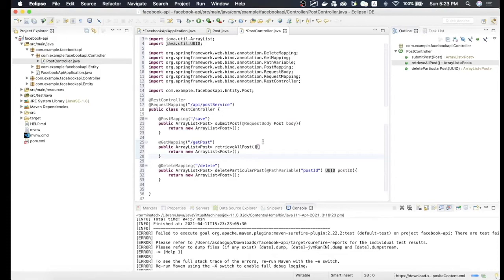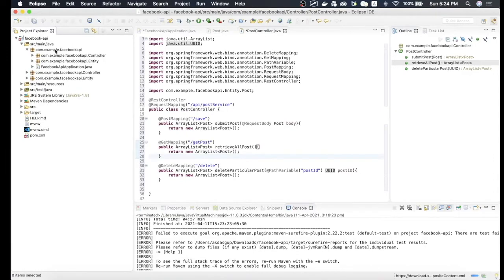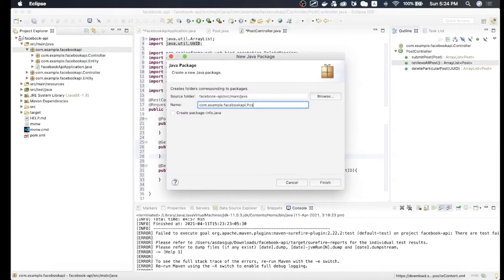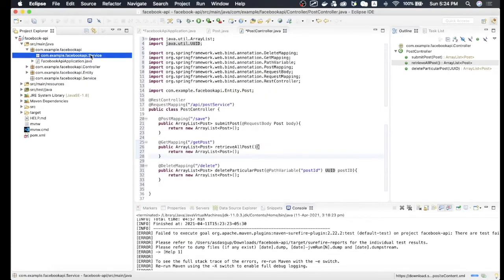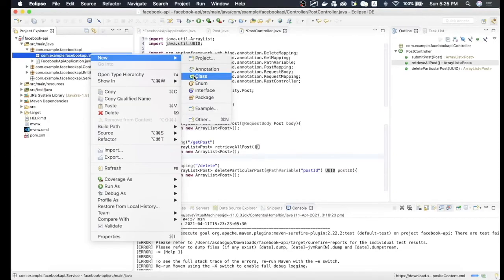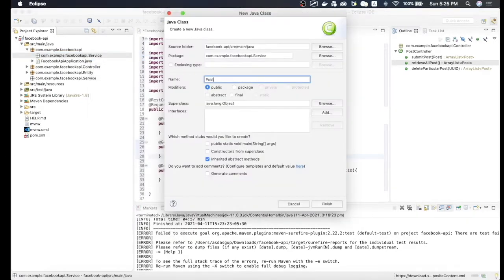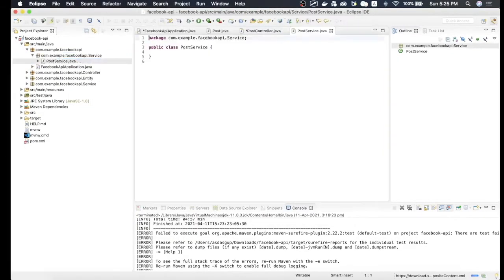Since we are done with our post controller, let's create the service class that will be responsible for actually building the business logic for our post class. Let's create another package called service. And within this service package, let's create an empty service class. I will name this class PostService. The first thing I have to do is annotate this class with the annotation called Service, so that our Spring Boot application understands that this is the service class for our REST API.